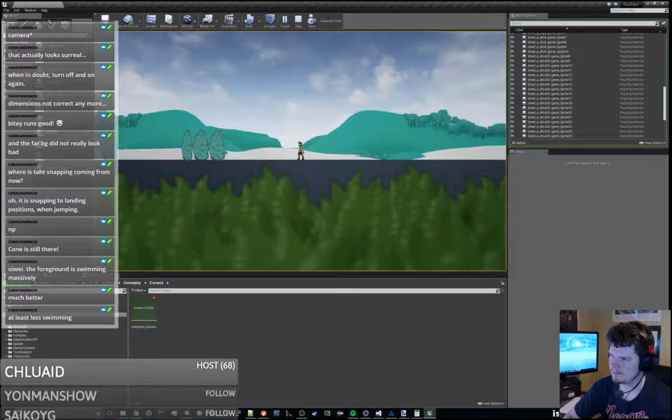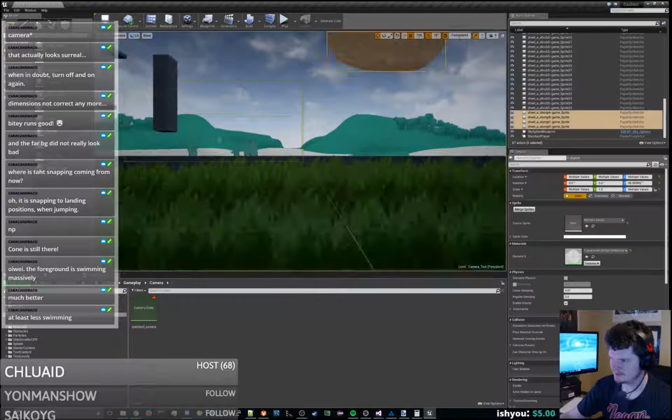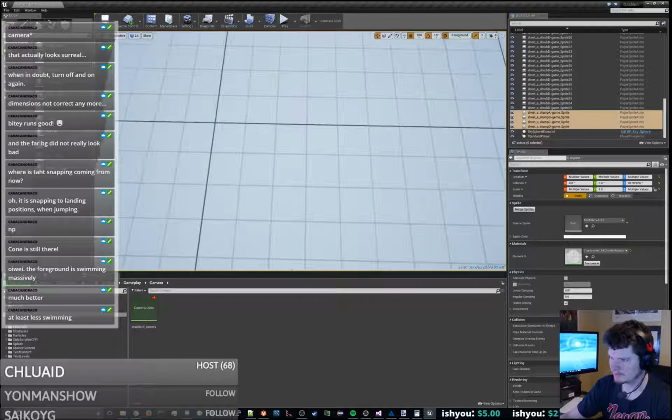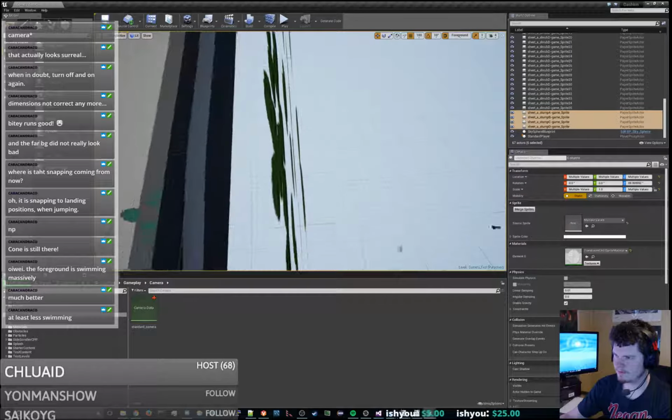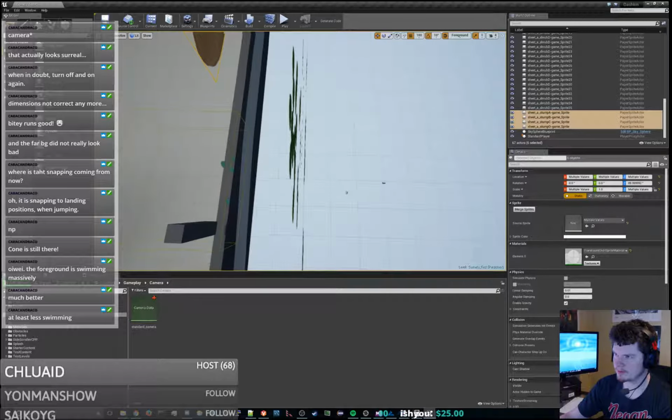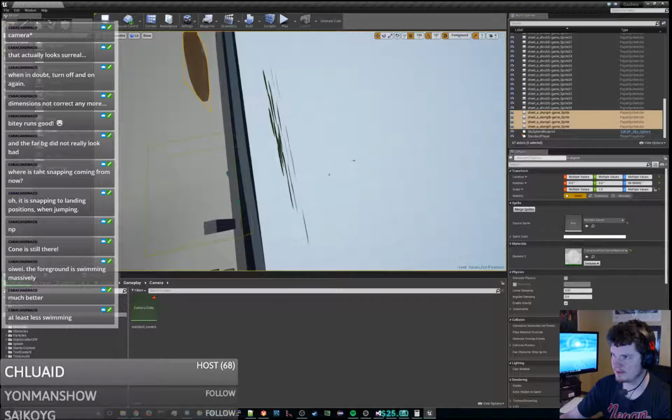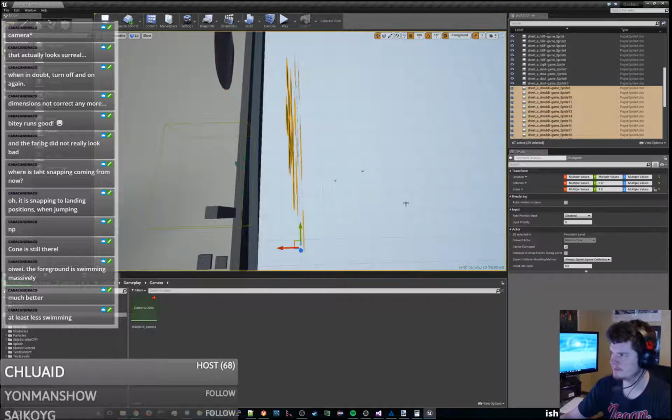So what it basically means is, it means a lot of things for how our game camera works. It means that we're not going to be looking up too much.